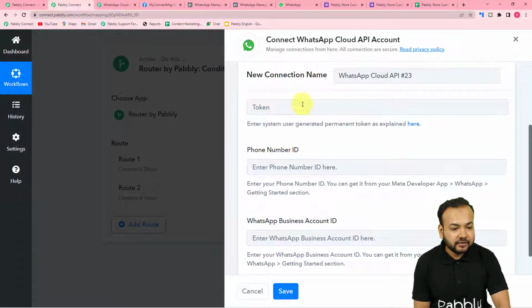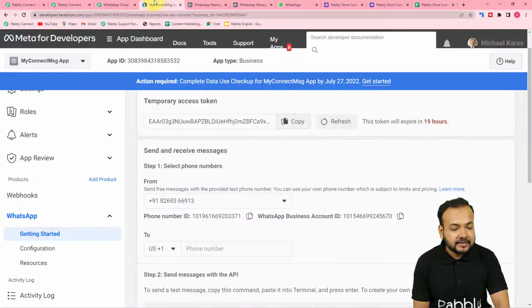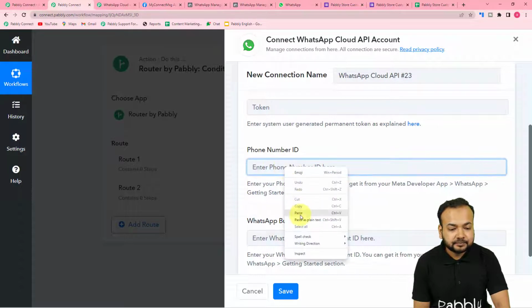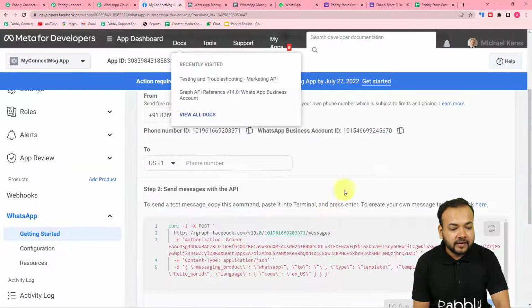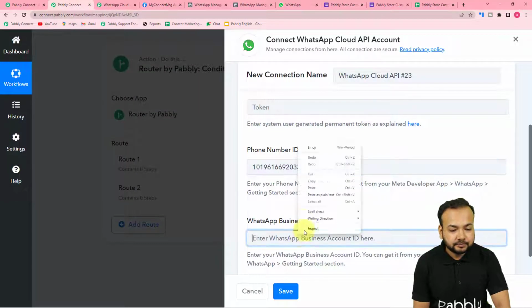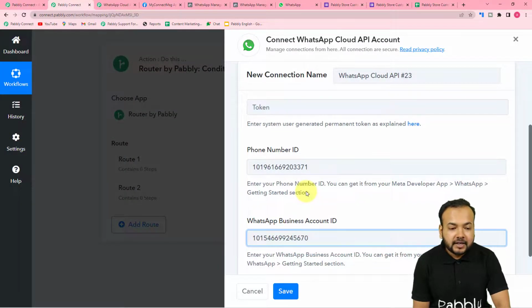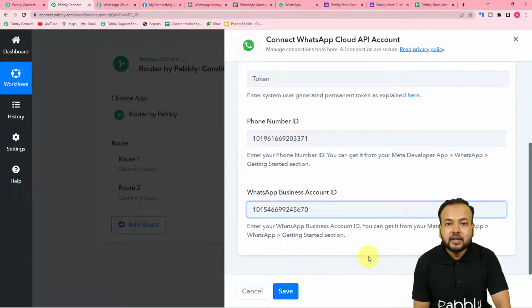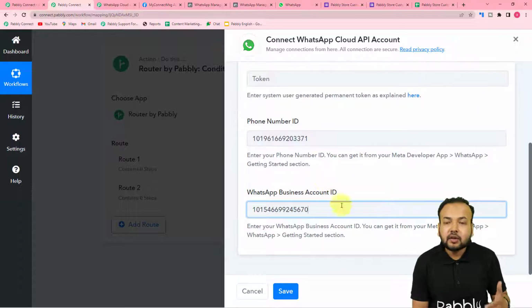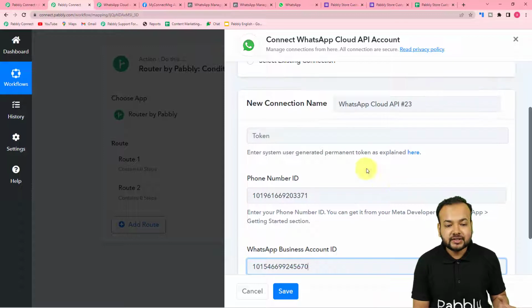If you're making the connection for the first time, paste the token here, and here only you will find this phone number ID. You can copy it from here and then paste it here like this. Similarly, you will find the business account ID, copy it, paste it here, right? And after that, you have to click on save and you will be connected with your Cloud API setup, right? So guys, making the connection by this process is also a one-time process, because these connections are going to be saved in your account, okay?